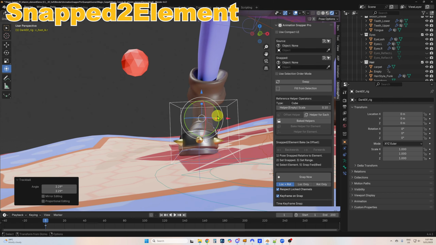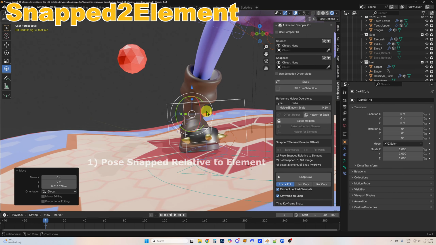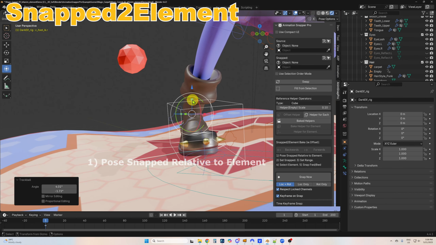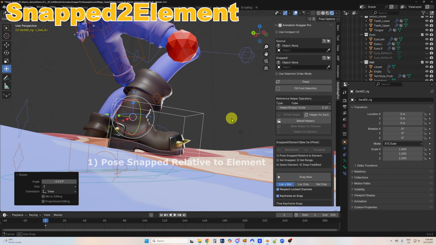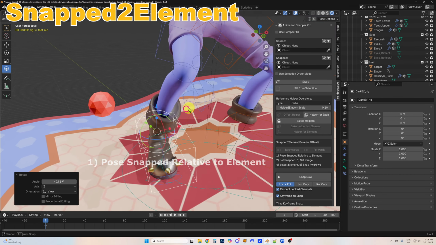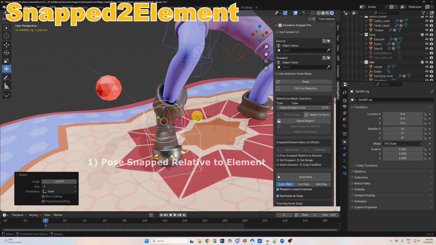Snap to element. Number 1, pose your snapped relative to the element. This could be a vertex, edge, or face. Do this on the frame you want the snap to start if snapping forwards, or the last frame of the range if snapping backwards, if there's animation on that element.